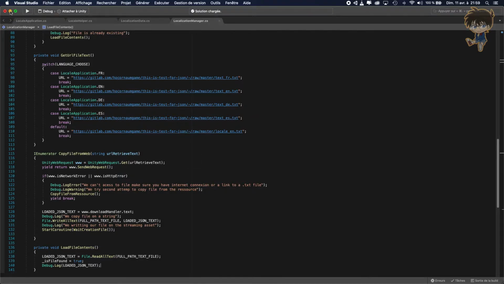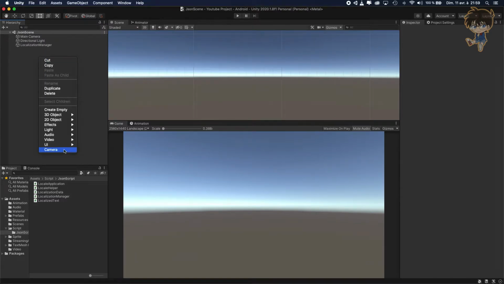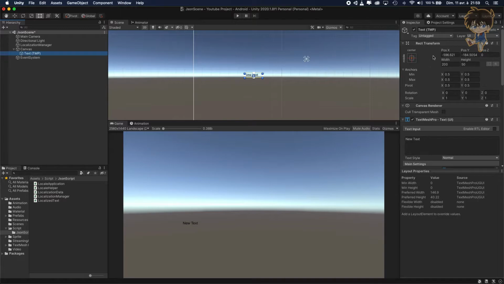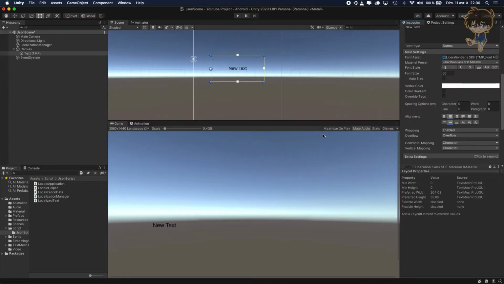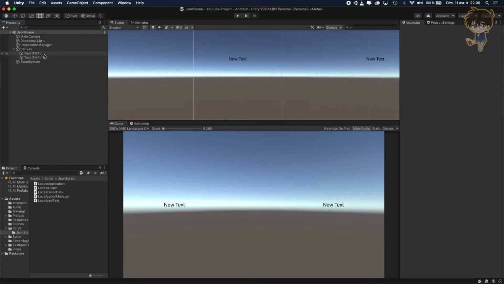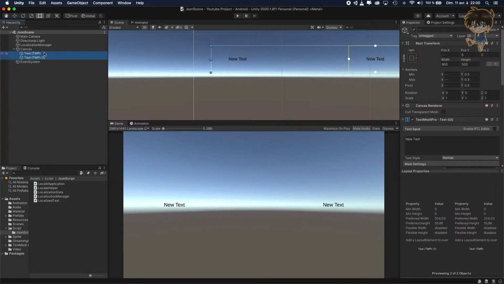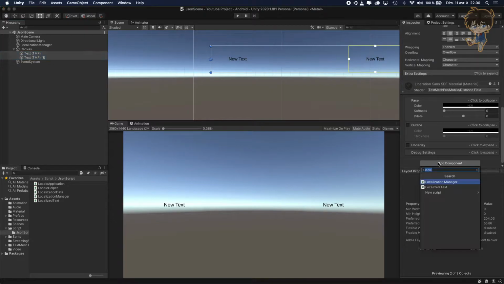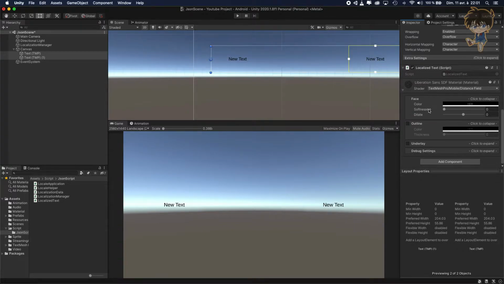So first thing, we need to head back to Unity and create a UI Text Mesh Pro. Secondly, this will work for each text you created. So make sure all the texts you want to switch in different languages have this script. So we want to add the script Localized Text. Okay, so now let's open this script.